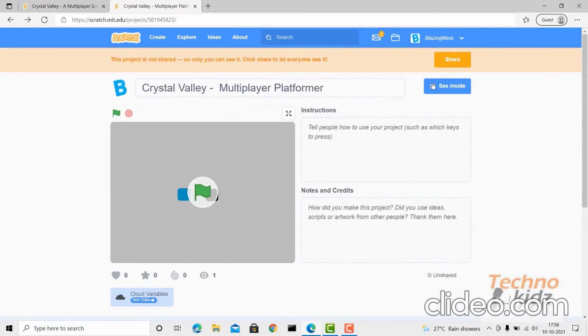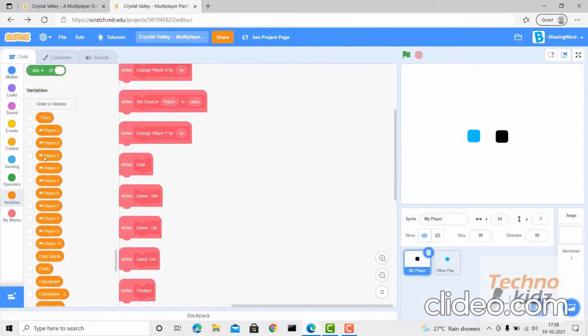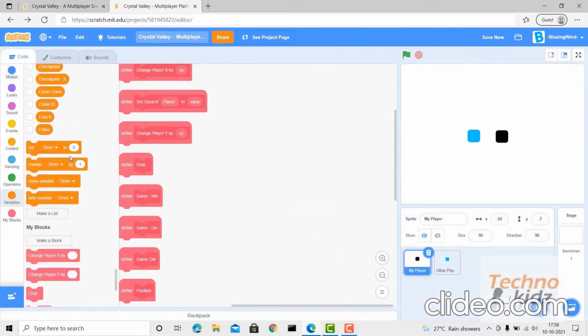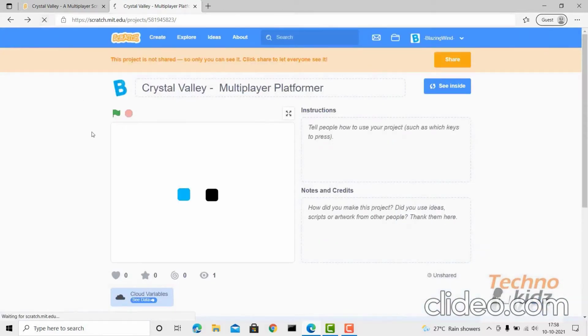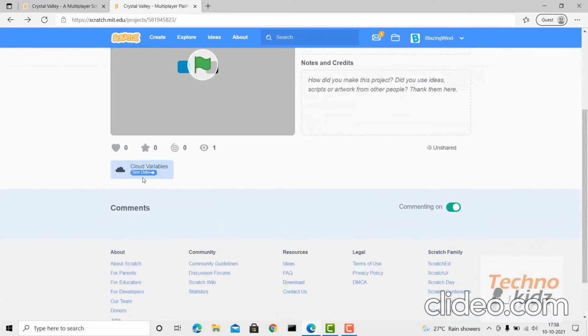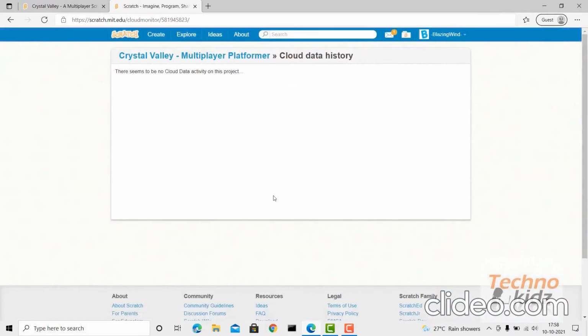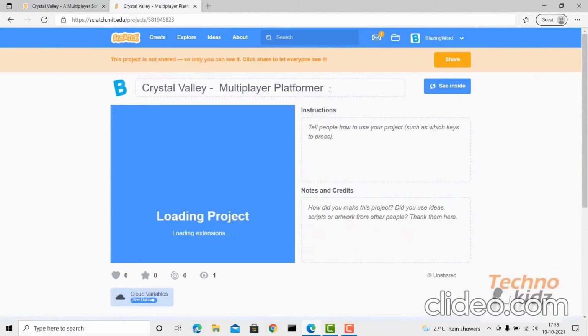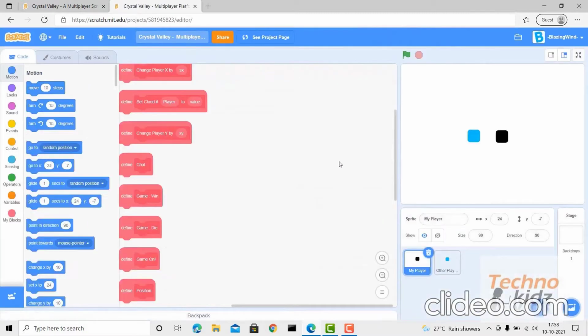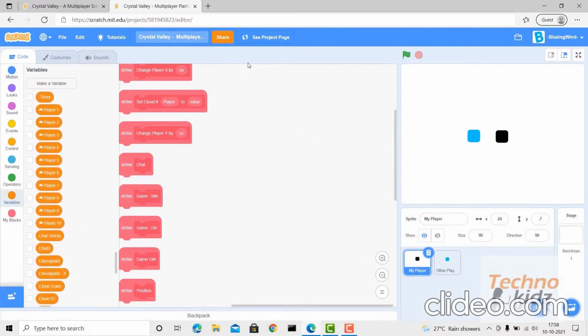Now let's try making a data. If the data comes, then it's a success. Otherwise also it's a success. Now we'll just set player to 4. Click on see project page. Yes, there's still no activity, which means it's a success. Because it should not detect any cloud variables which the owner of the project has created.